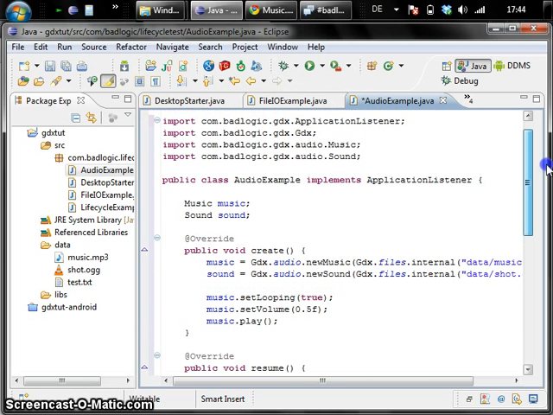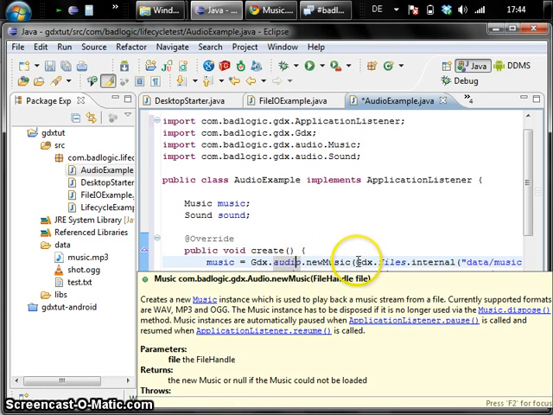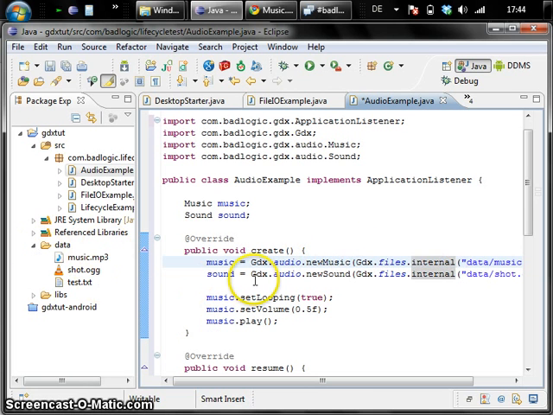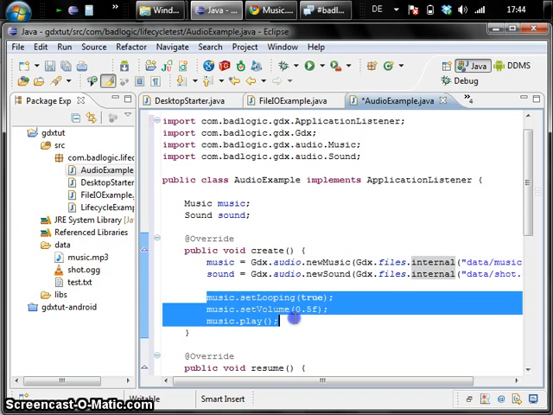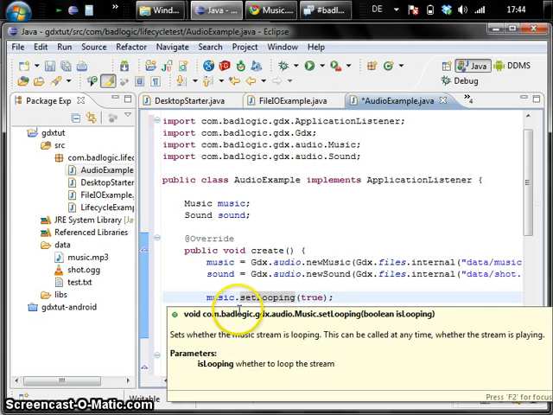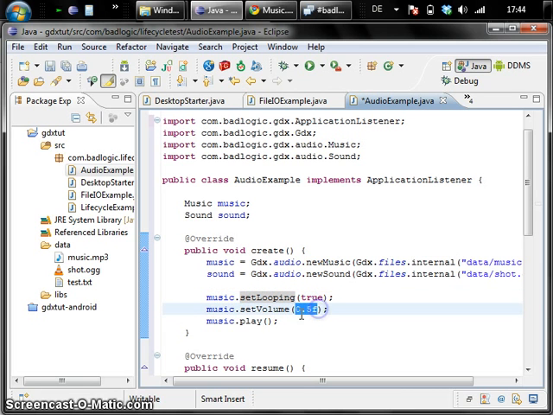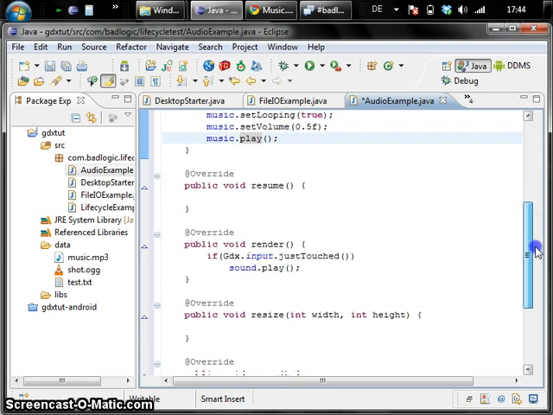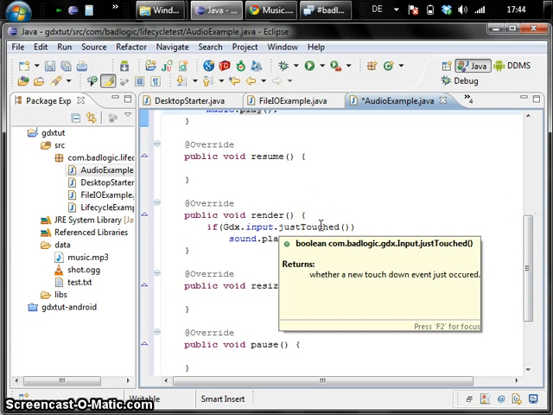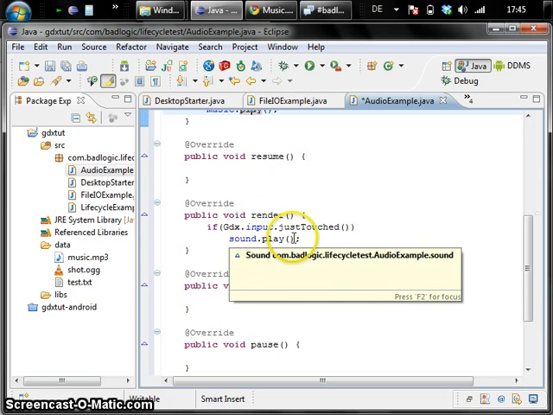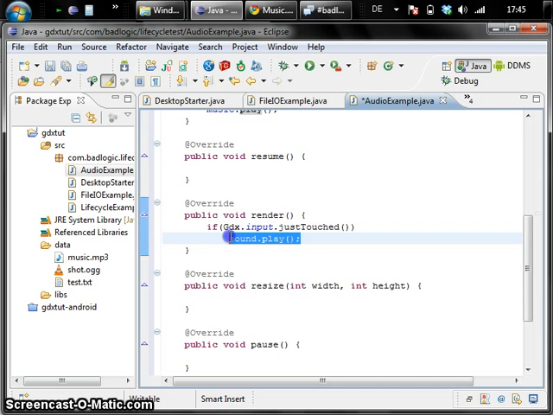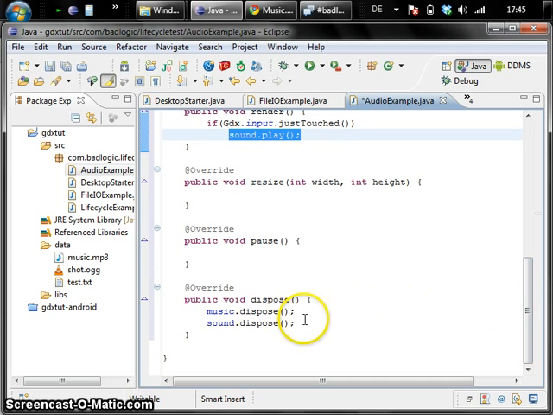Okay, so let's go through it one more time. We have two members, music and sound. We load them via the audio module and the respective methods, accessing them via internal file handles. We set the parameters of the music instance and tell it to be looping and to have a volume of half the volume it would normally have. And we tell it to play itself back. And in the render method, we just constantly check whether the touchscreen was touched or the window was clicked on a desktop. And in that case, tell the sound to play itself back. This will result in a rapid succession of playback if we click the window or the activity rapidly. Okay, and finally we dispose of all the things.